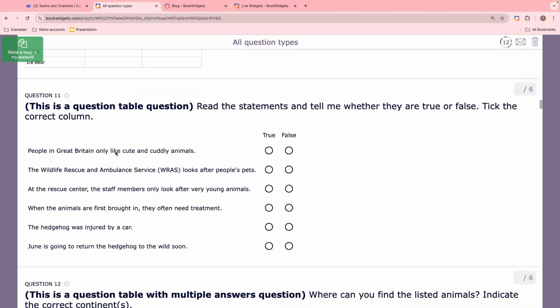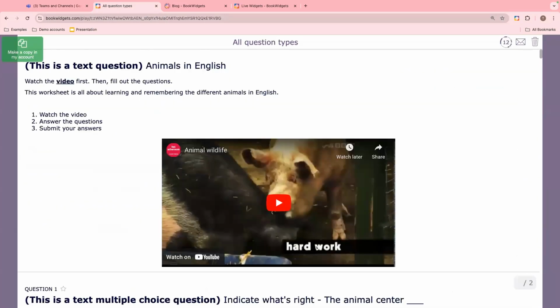So let me just scroll up. There we go. And then I'm going to drop this link in the chat so you too can open this up and access it.